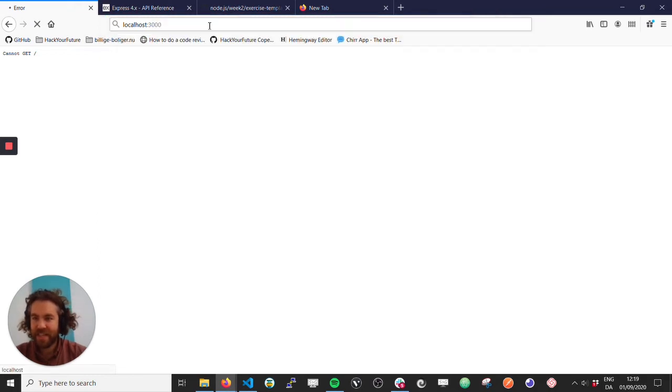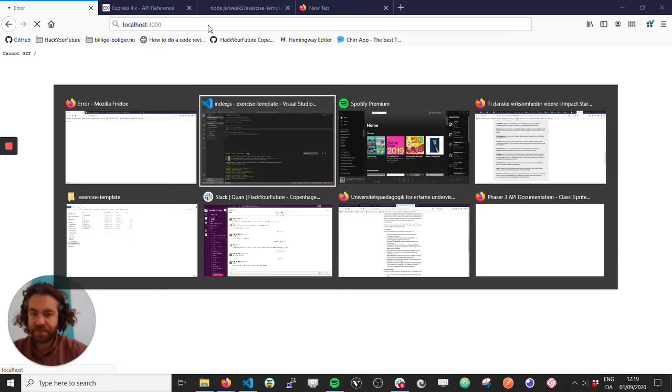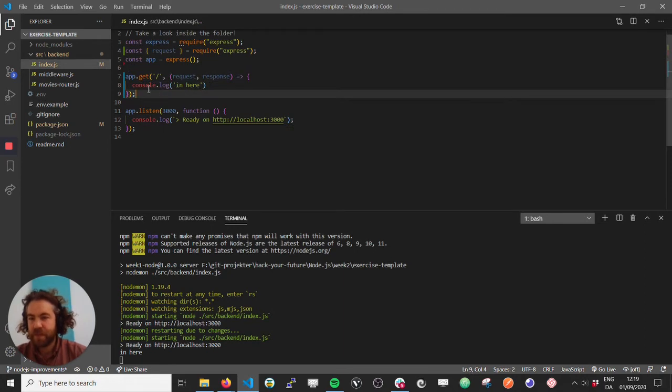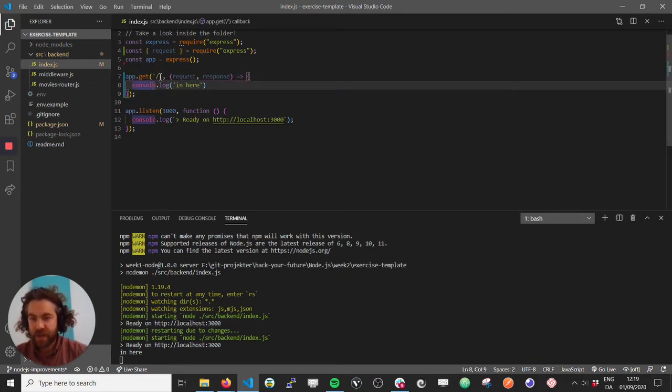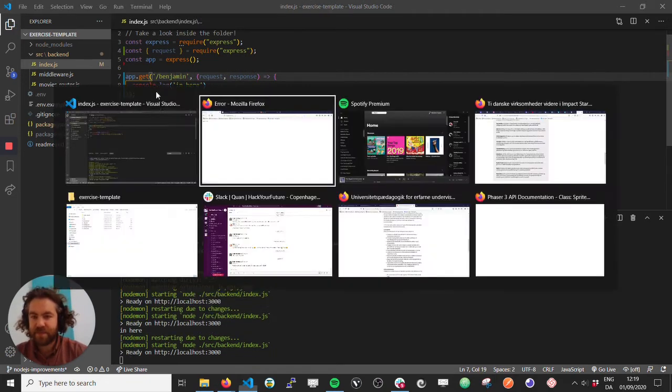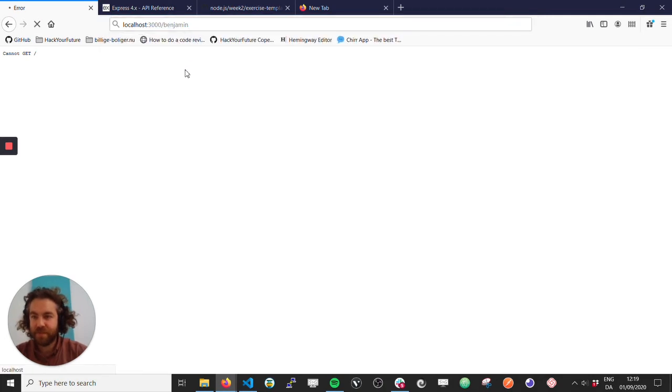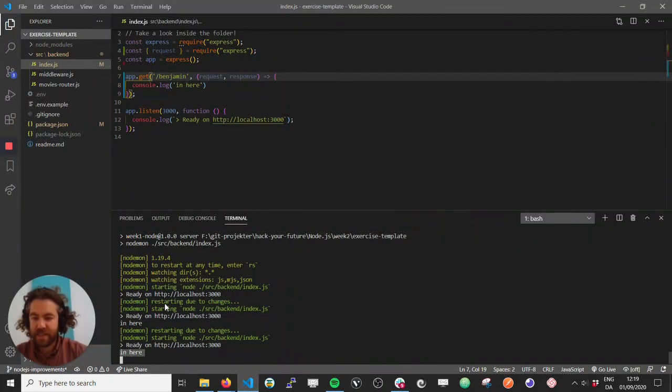So let's try and see here. Nothing happens. And that's because we haven't responded with anything. But we can see down here that it says "in here", meaning that this function was called. Okay. So when we use app.get, we specify the path, and then we specify the function that we want to call when this path gets a request. Okay. So if I write Benjamin here, now I have to say Benjamin here as well. And let's see, it still gets the "in here" now.